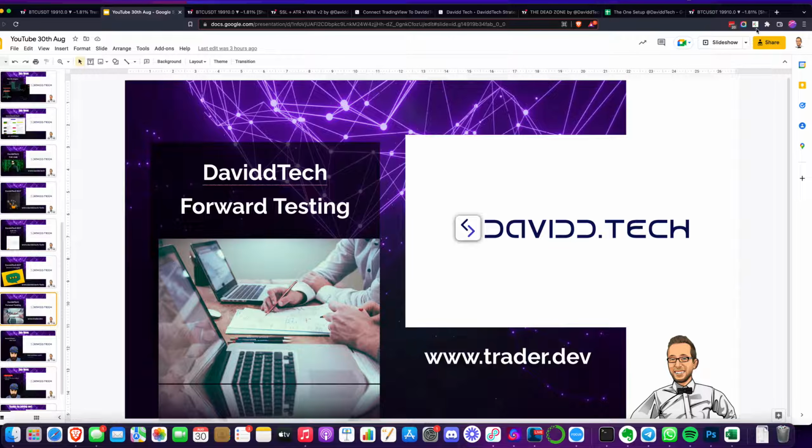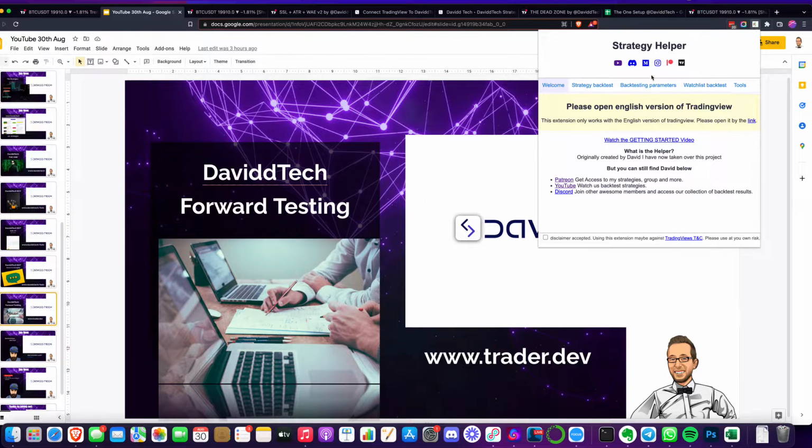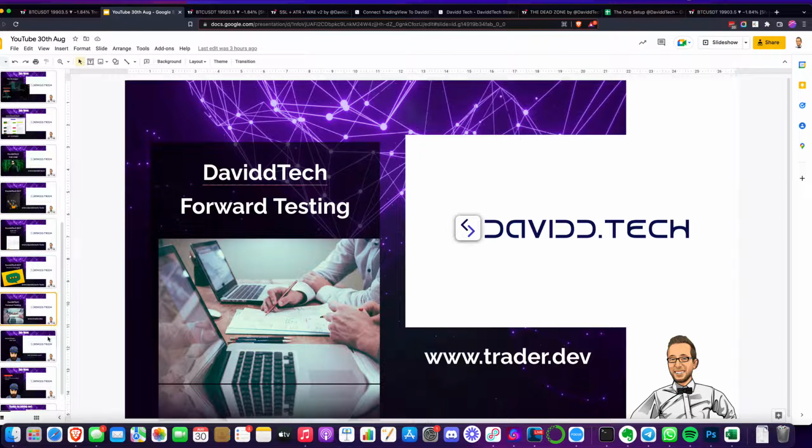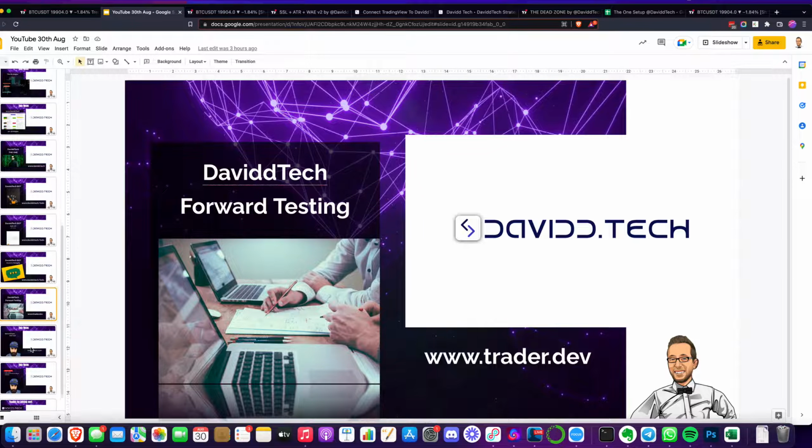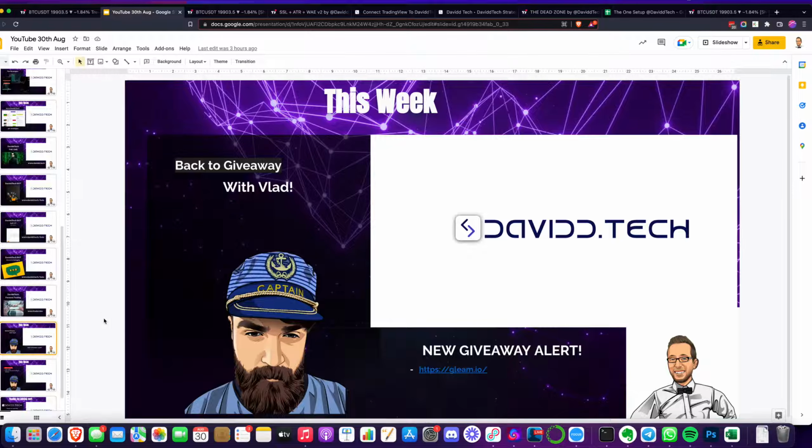There's also the Chrome extension that we use a lot inside of our Discord, called the Strategy Helper. Helps you to optimize your trading strategies. Now, this isn't built by me, but we use it ourselves. It isn't liked at all by TradingView, so please don't go against the TradingView T's and C's. But it's a tool that we use occasionally.